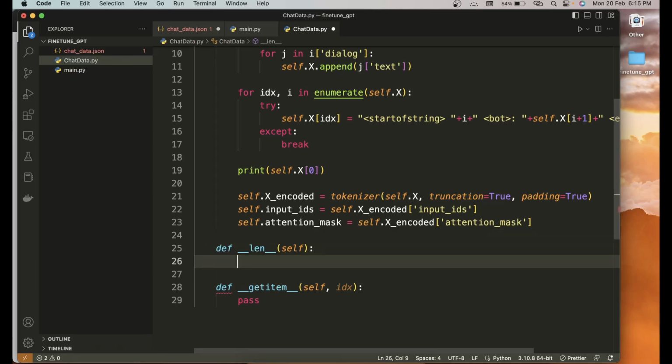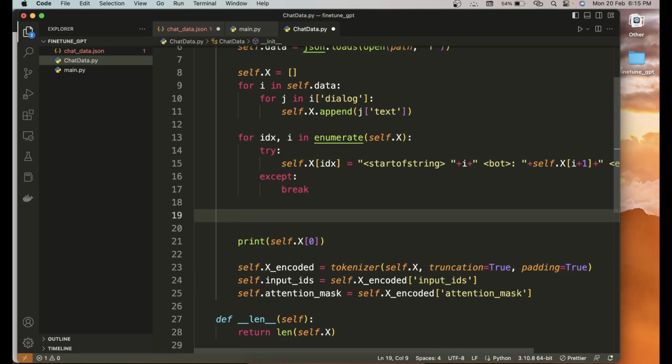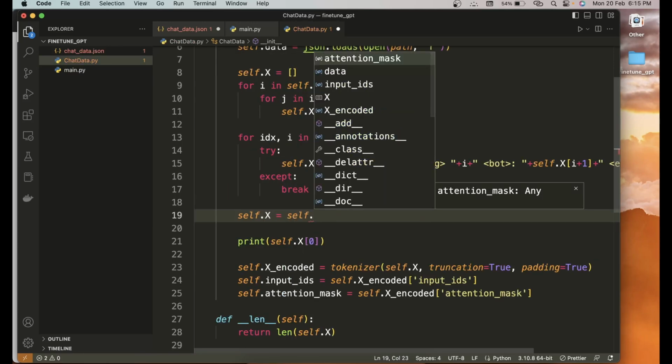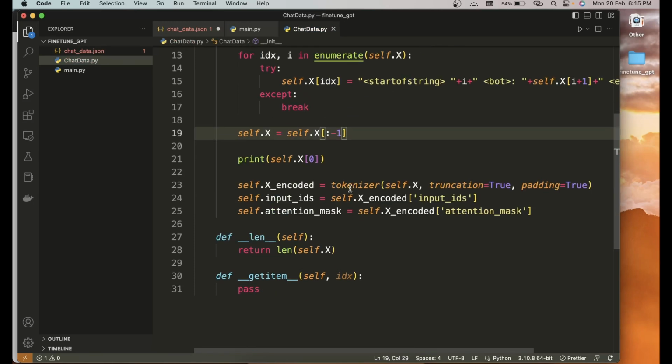Now in this length, what I'm going to return will be the length of self.x, which will be the length of our data. Since the last one is now of no use, I'll just say self.x equals self.x, take everything up to -1. So the last one is of no use. I'm just going to return over here.